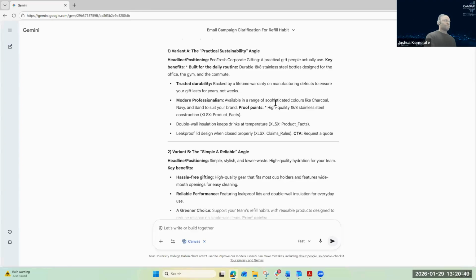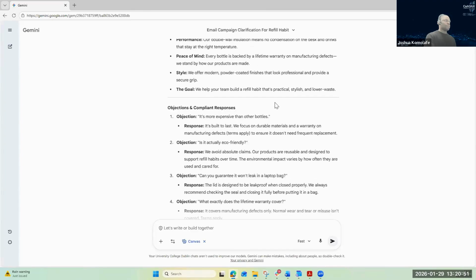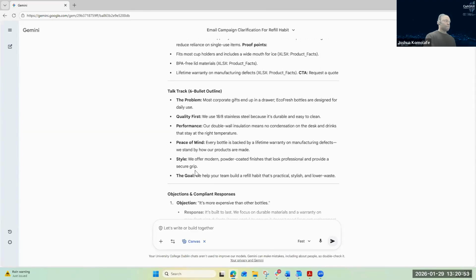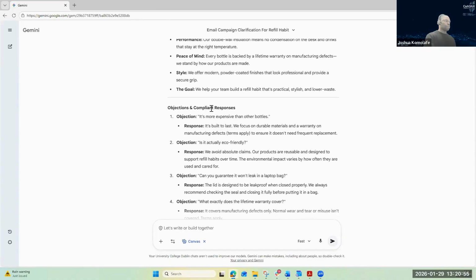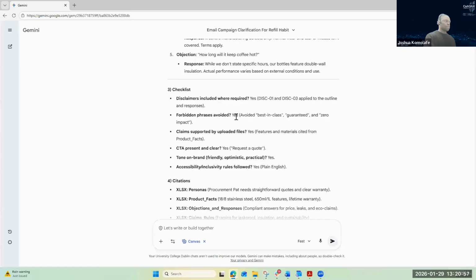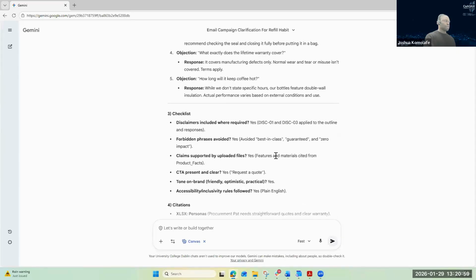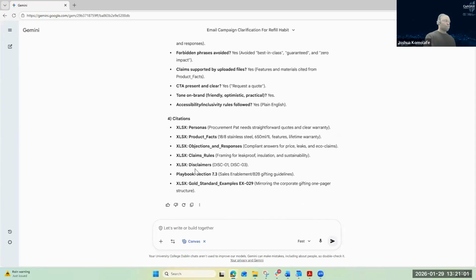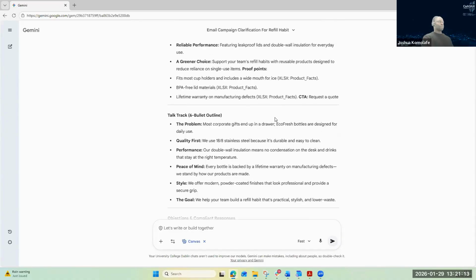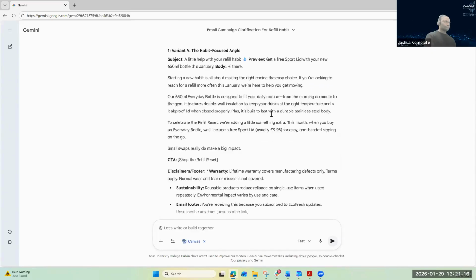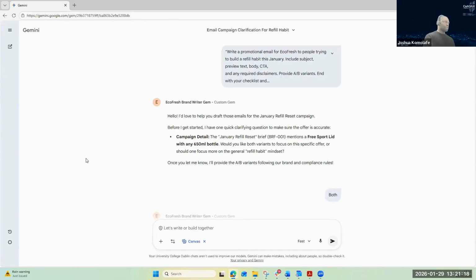So this is the variant A, this is the variant B. The 6 bullet outline are over here. The objections and compliant responses are over here. The checklist, and these are the citations from the uploaded documents. So section 7.3 of the playbook, the gold standard example 029. So, and this is it with the brand writer gem.